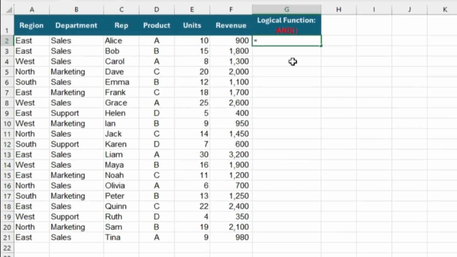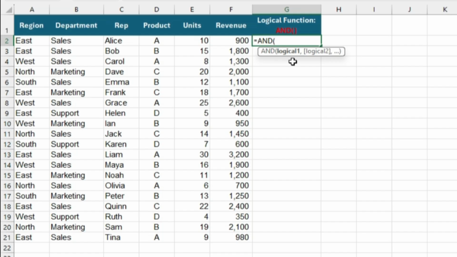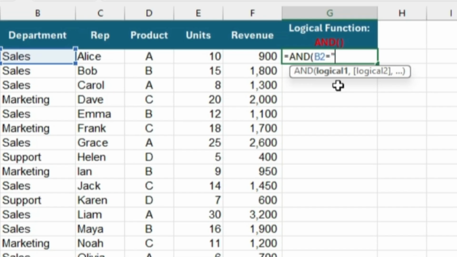I will type equal to, and then, as soon as I start typing AN, Excel suggests AND. I'll press Tab. Now let's write our first condition. I'll click on cell B2, then equal to, and let's write Sales in quotes since it is text. I'll insert a comma, and the next condition, which is cell F2, is greater than 1,000. There is no need to put quotes here because it is a number. I'll close the bracket and press Enter.